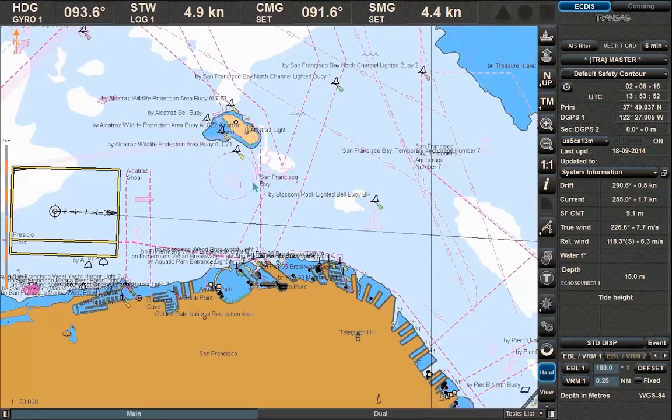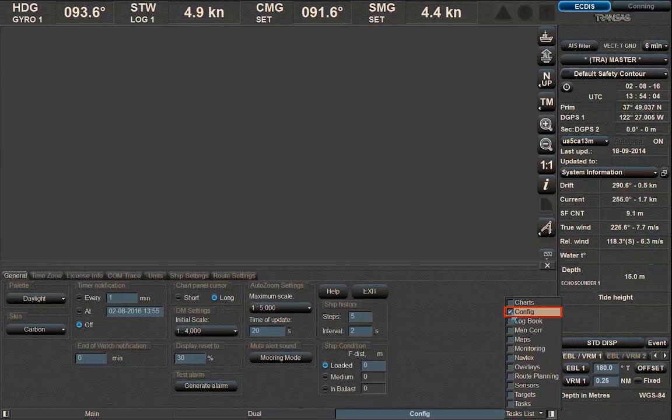Where to find time zone settings. You can find and change settings of date and time on the time zone page of the configuration panel.